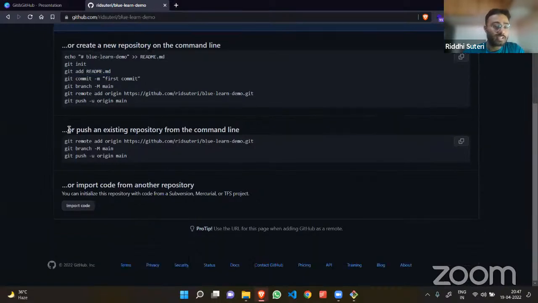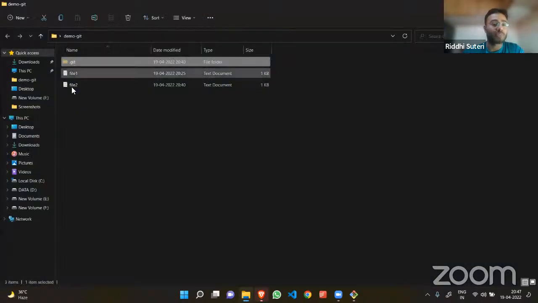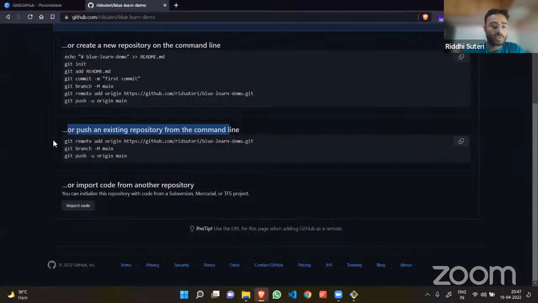We are directly going to push an existing repository from the command line. This was our repository that we have been working on, like file 1, file 2, etc. For that, you can see that GitHub has given you some commands. The first thing is git remote add origin.